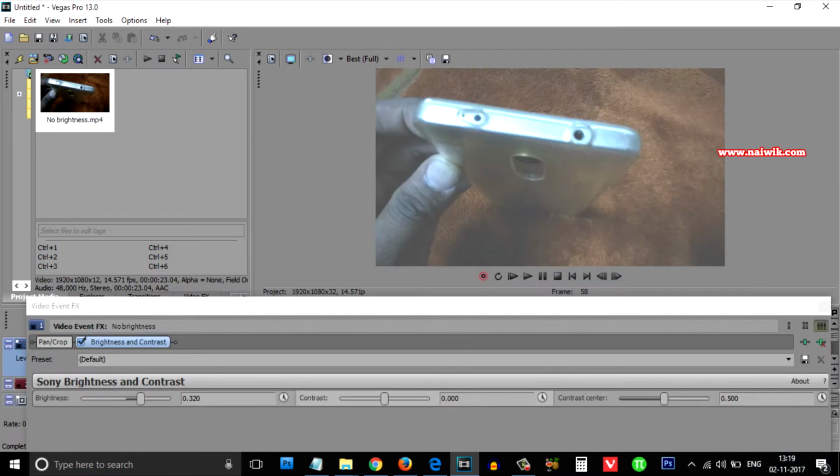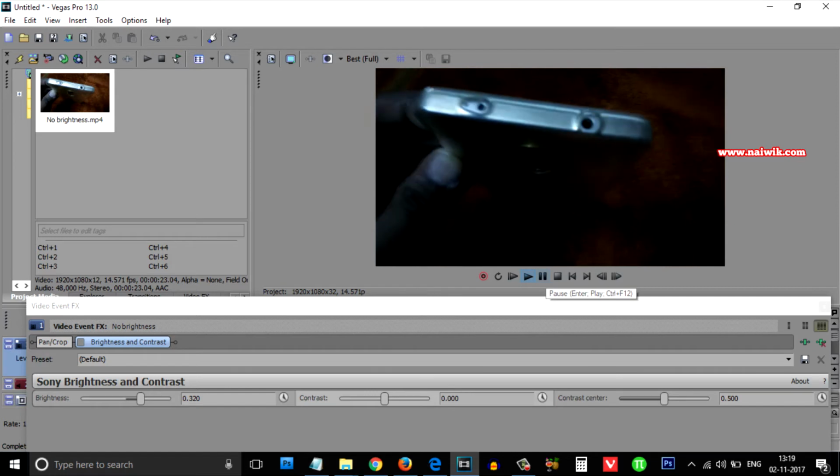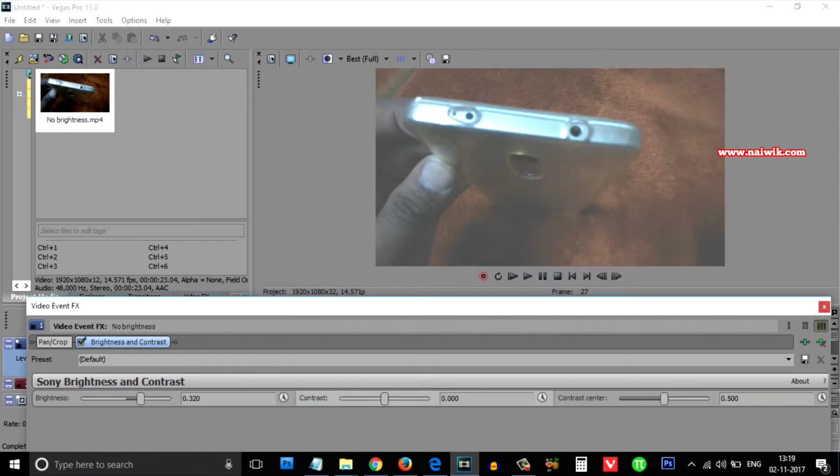You can even uncheck this effect and see the video. Let's try to uncheck brightness and contrast and let's play the video. You can see the difference. Let's try to add the effect.